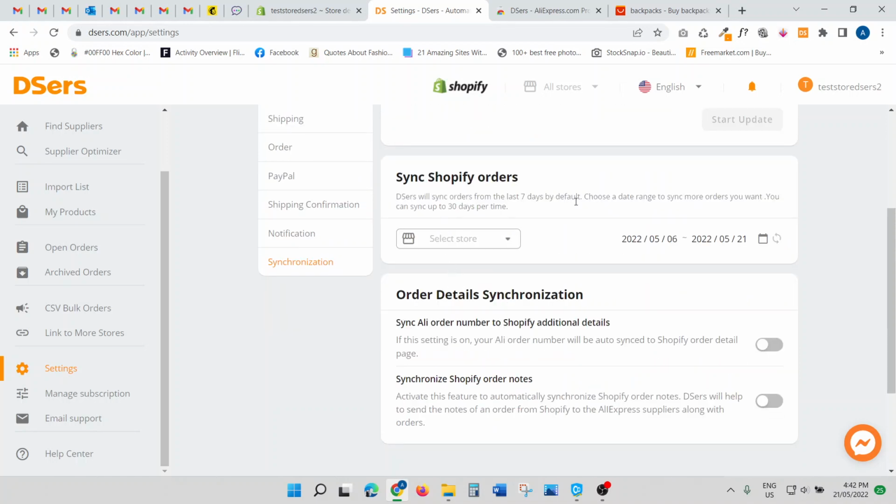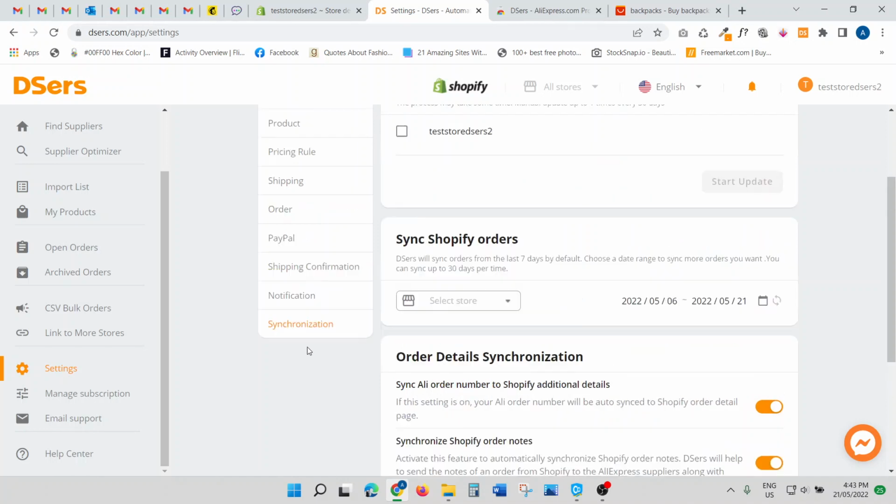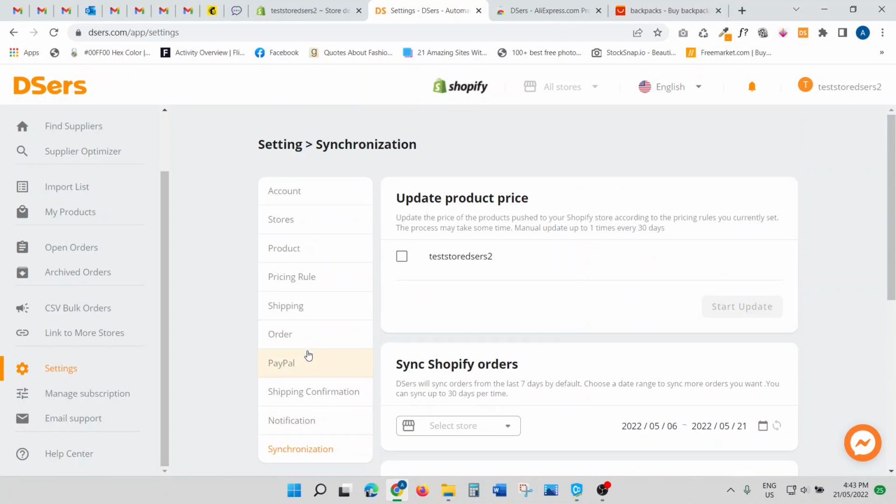Sync Shopify orders. It will sync orders from the last 7 days. So I think that's fine. Just leave it like that. Sync Ali order number to Shopify additional details. So we don't want that. Synchronize Shopify order notes. So again, this is optional. If you want to leave it on, you can leave it on, but it doesn't really matter that much, in my opinion. All right. So let's get to importing some products.